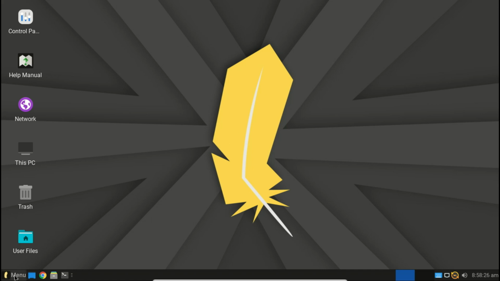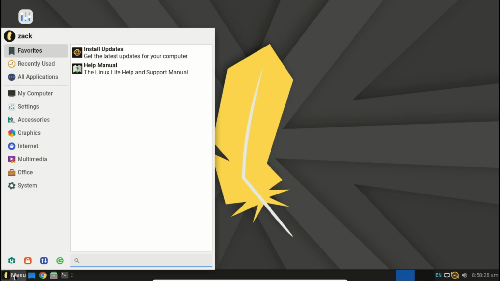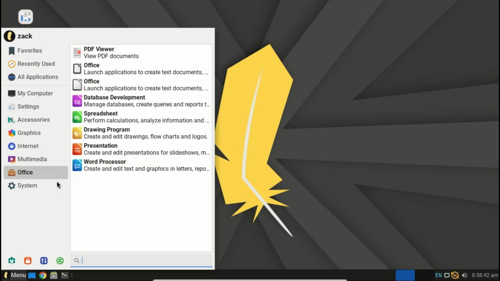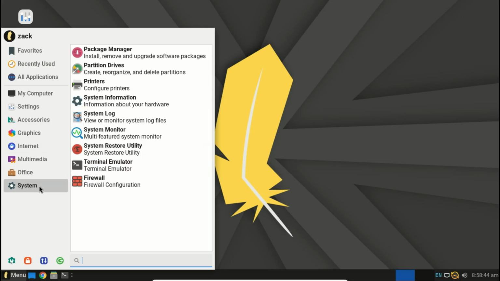Linux Lite is a free open-source operating system designed specifically for older machines. Based on Ubuntu, it's built to be simple, lightweight, and incredibly efficient. But what makes it stand out? One of the best things about Linux Lite is its low resource usage.